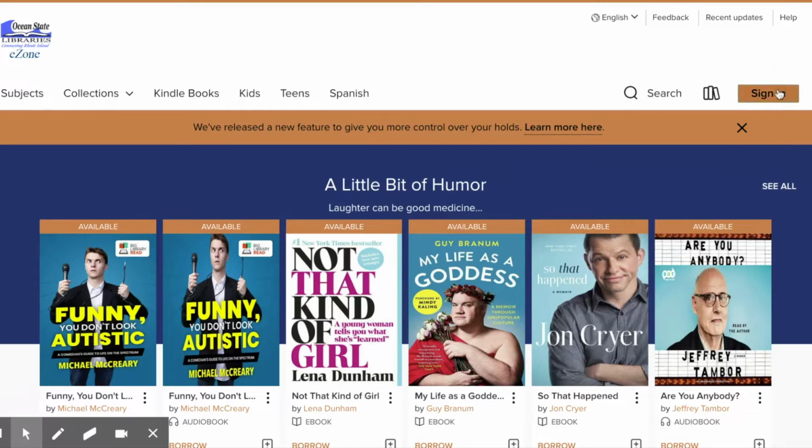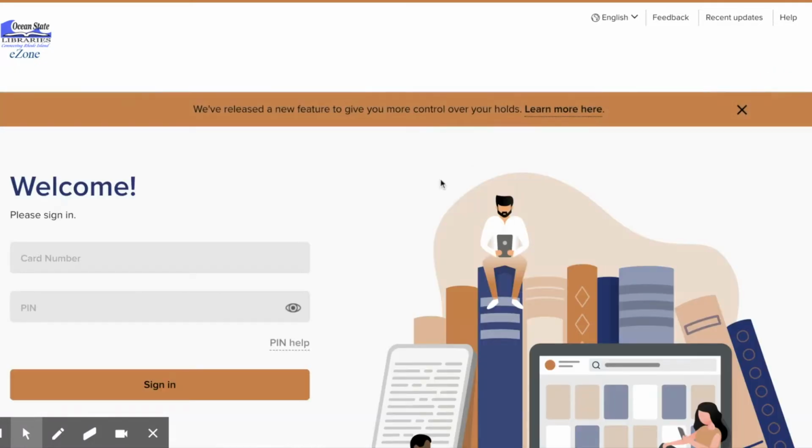Step number 1 is to sign in. Here, you need to sign in with your public library card number and your PIN number. If you have any trouble accessing either one of these, or if you need to apply for a temporary library card, you can contact us at the library through chat reference or by emailing us at tech@cranstonlibrary.org.